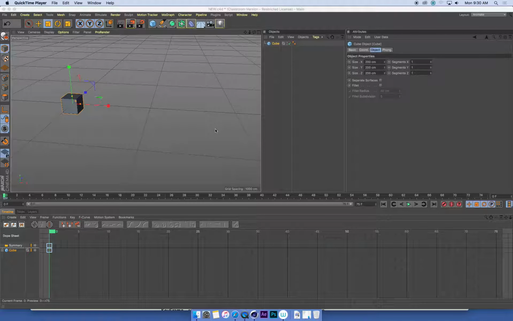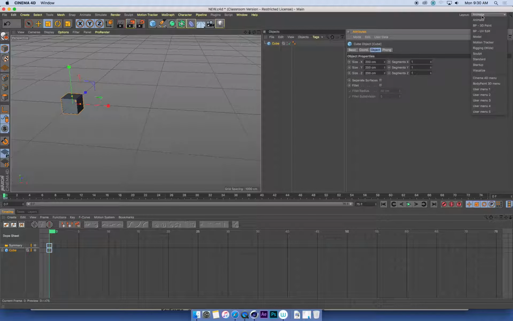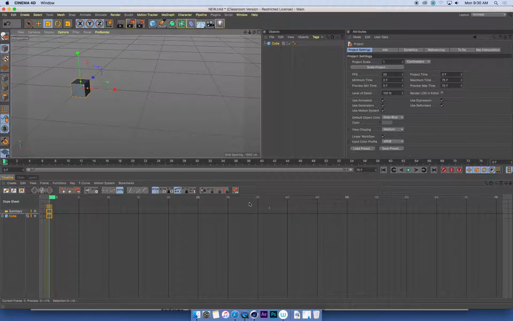Okay, so I'm just going to do some basic keyframing here. I've created a cube, and in my layout for Cinema4D, I've just changed the layout to animate, which means we get a timeline along the bottom, which is really handy for when we're doing keyframe animation. So we're just going to set some basic keyframes and look at how we change the timing of them.